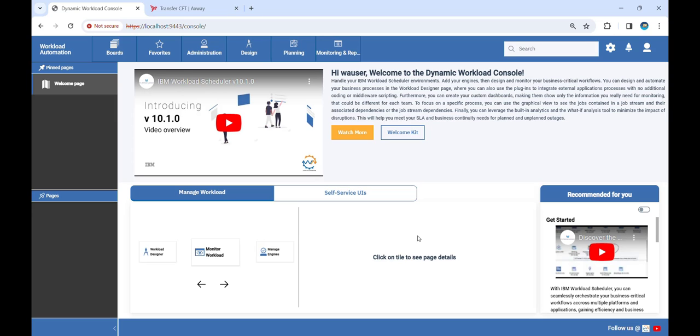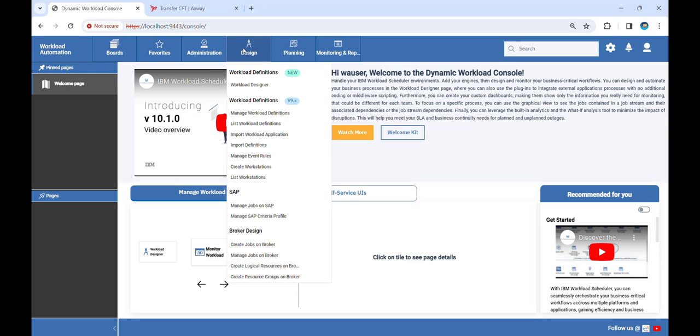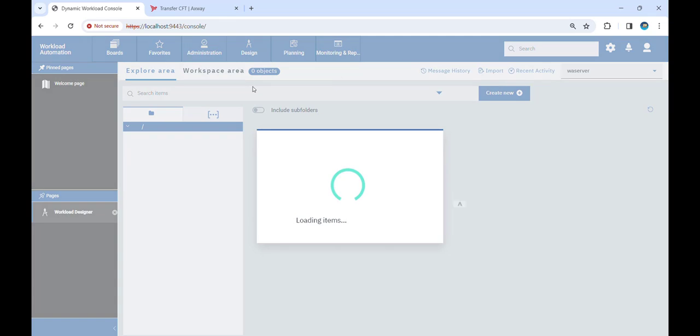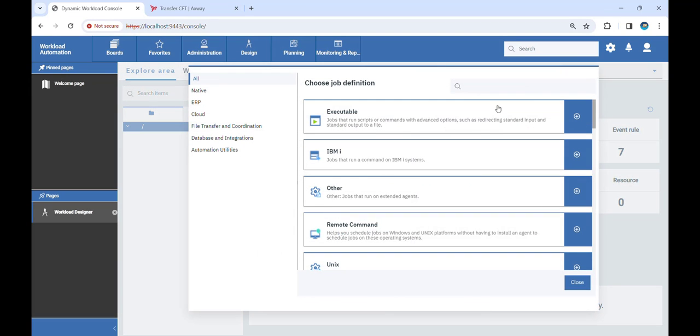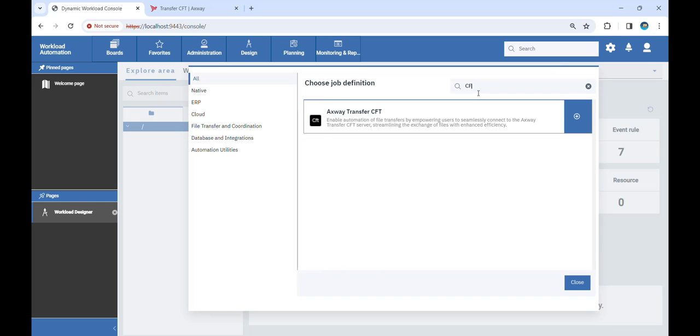Axway Transfer CFT application demo. Here now we are going to see how to submit a job in Dynamic Workload Console. Design, Workload Designer, create new, job definition, CFT.